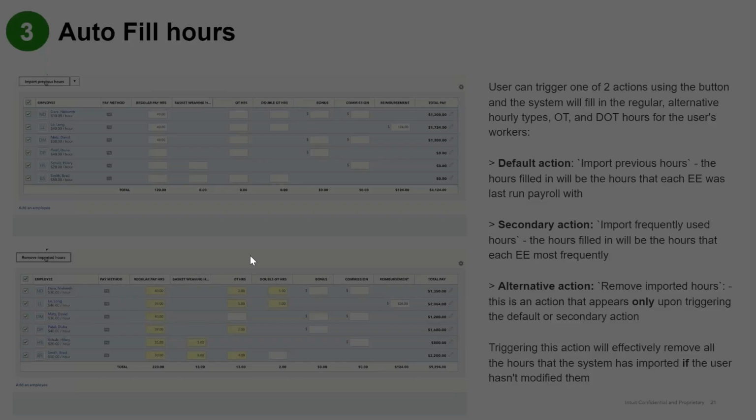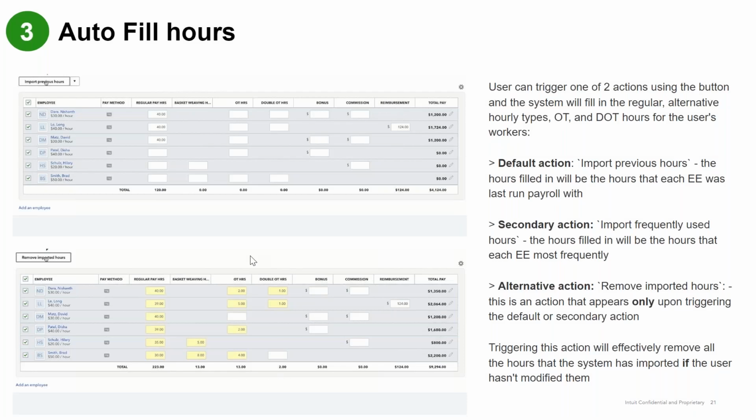And beyond just import previous hours, we also have import frequently used hours. And the beauty of this feature is that if you import hours and then if you wanted to remove them altogether, there's an option to do that collectively. So let's go into a demo here.